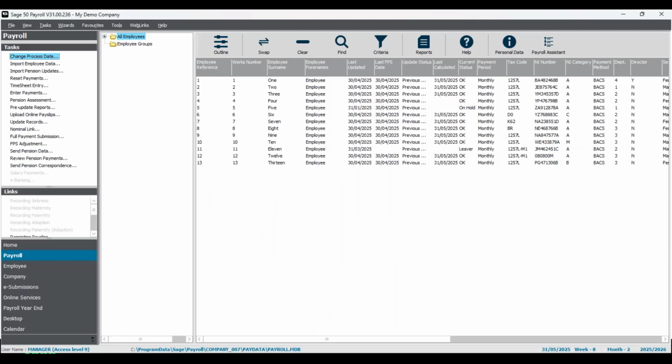So I'm currently logged into my monthly payroll and I've already processed and updated tax month 1. So you can see last updated and last FPS date there is the 30th of April, apart from one employee who I've got on hold currently, and then I've also got a leaver there as well. So their dates are looking a little bit different.